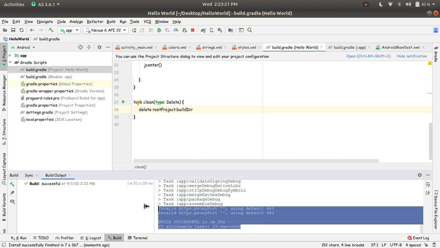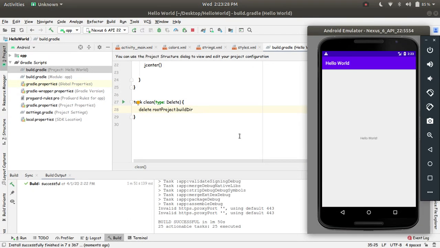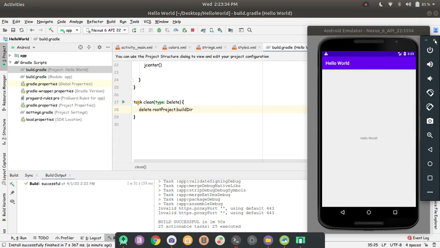Okay, my app is done and it's now running. So this is the Hello World app. It's just run on my laptop. I'll close my emulator down because I have no need for it anymore.